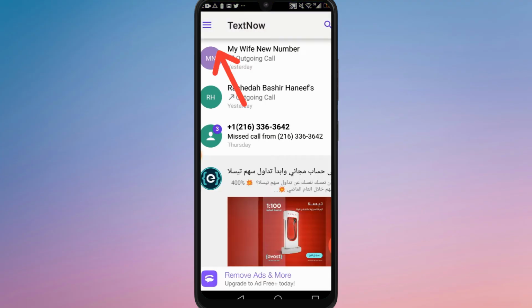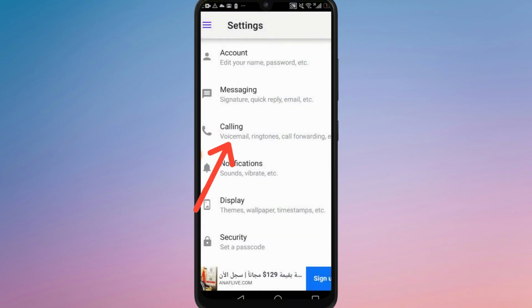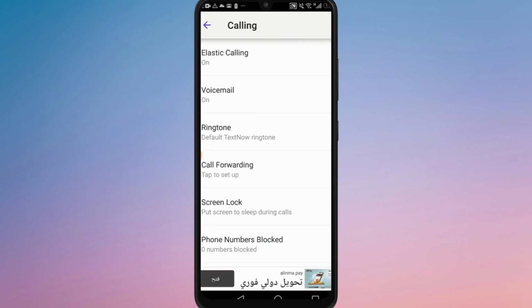From the home screen, tap on the three horizontal lines in the top left corner to open the menu. Then go to Settings. Scroll down until you find a section labeled Calling or Voicemail and Call Forwarding.